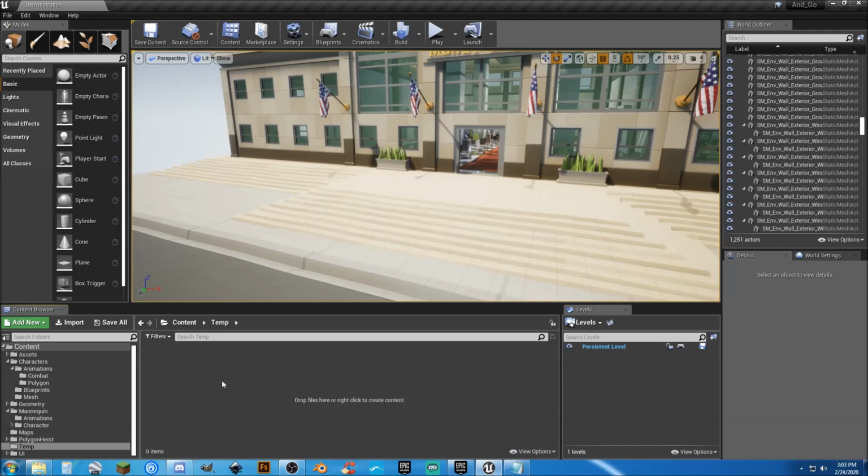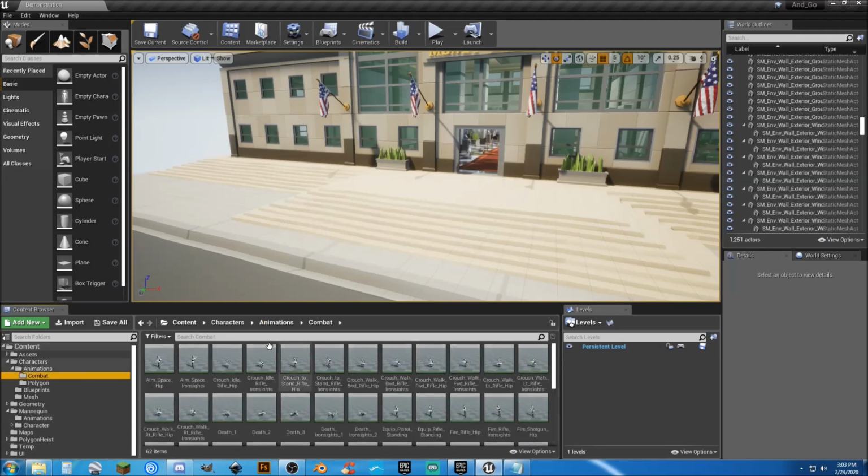Sometimes it's just a lot easier to close the project and actually go into your file folders and do it that way.